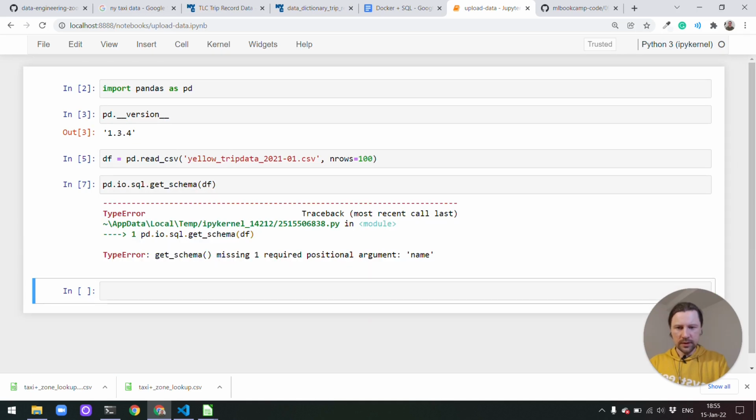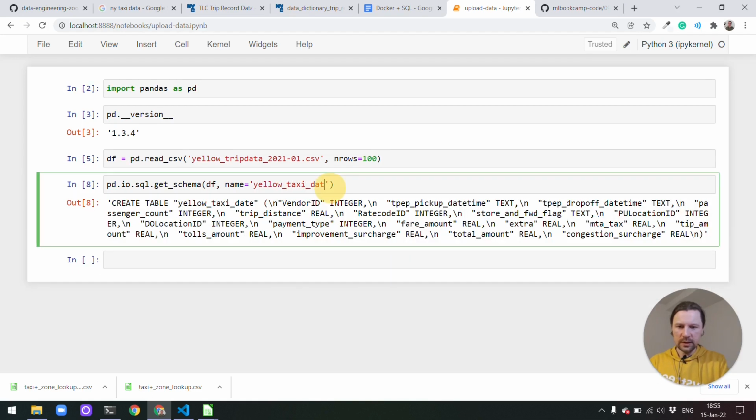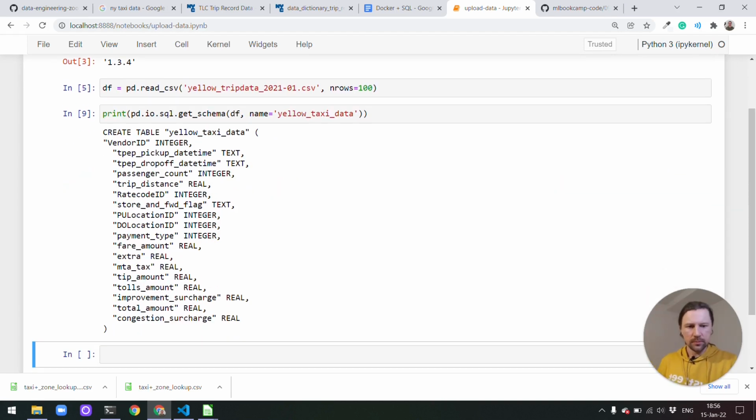We need to specify the name of the table. So let's say the name will be yellow_taxi_data, for example. We haven't created a table yet, so this just prints a statement for us to see how it will look. You see that we have these \n things, which are line breaks. Jupyter doesn't print them, that's why we need to use the print function. Now we have this statement.